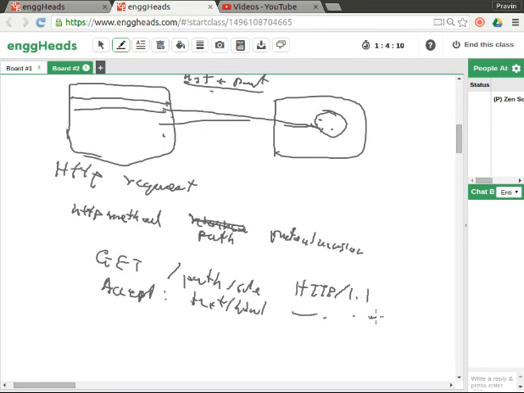So every request carries these headers, every time. It is not the case that the browser is registered there with some identification. No. That's why we say HTTP is a stateless protocol. Each request is independent.